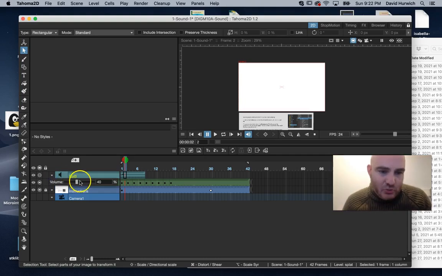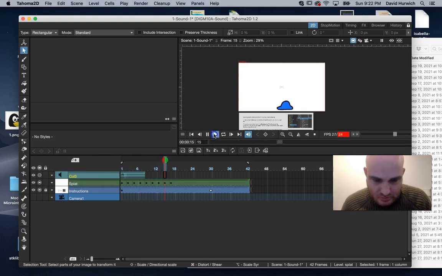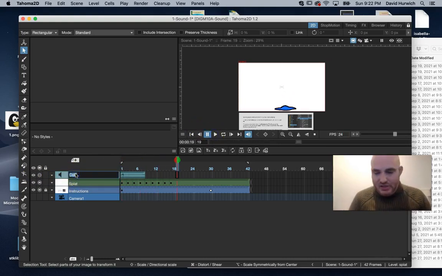If the sound effect is too loud or too quiet, if you click to the left here, you can see that I get a little volume slider to make it louder, or to make it softer. So now you can hear it much softer. I'm going to relabel this splat sound effect.